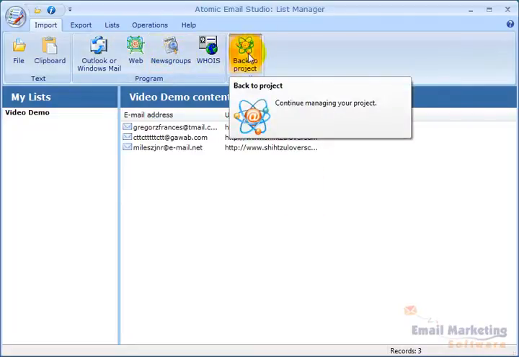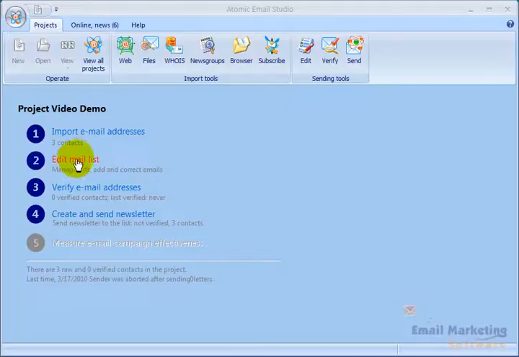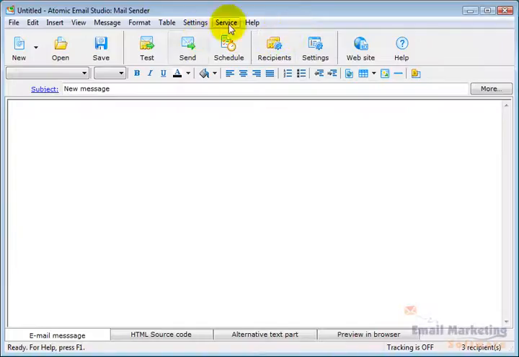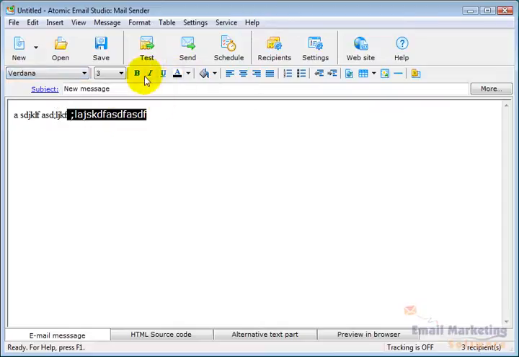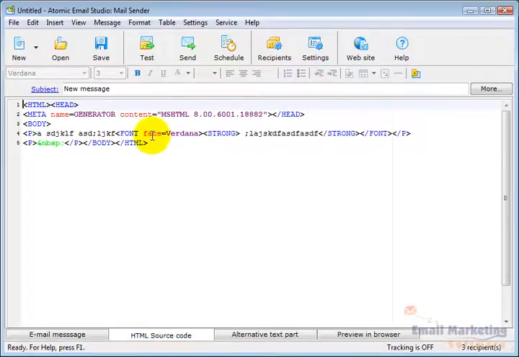And so I'm going to go back to project, and now I've got my mail list, and the next thing I'll want to do is create and send a newsletter. So I'll click on this, and it pulls up the newsletter feature, and it comes up with a blank email that you can then start working on using this WYSIWYG editor. So I'll select this font here, and let's say I want to change it to Verdana, and I want to make it bold. So I can do anything you can do in HTML.